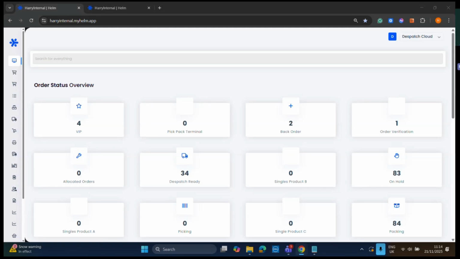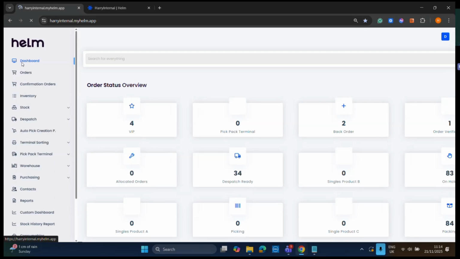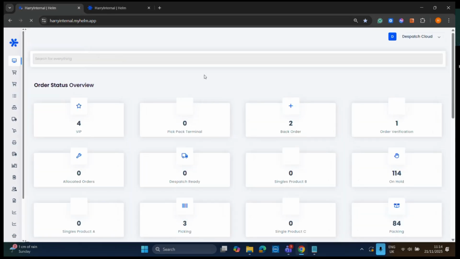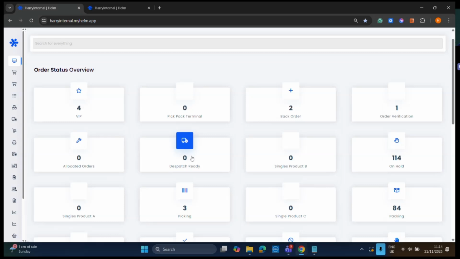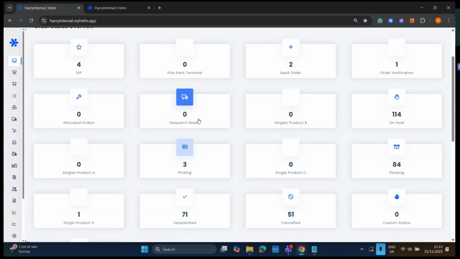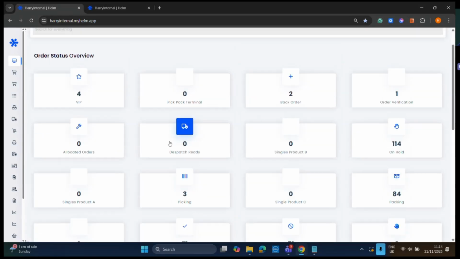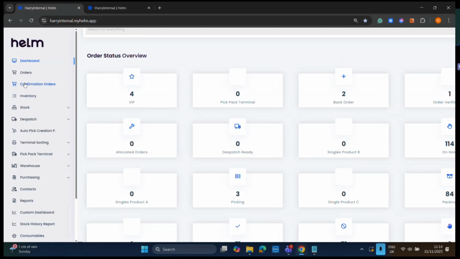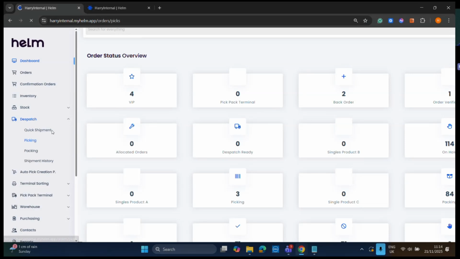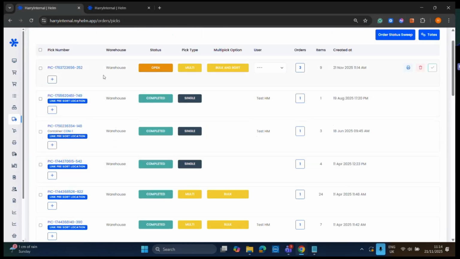So if I go back into my dashboard, perfect. That profile that we set up there was looking at dispatch ready. If we say it's taking some into picking, I feel like a lot of them would have gone into on hold, to be honest with you, because I've got a lot of testing data on my system, so there probably wasn't stock for some of them. But if we now go to dispatch and picking, we can see we've got our picks that have been created here for the guys to pick up.